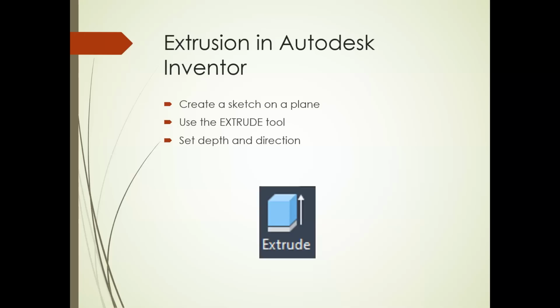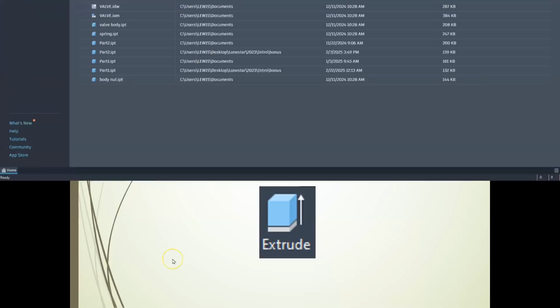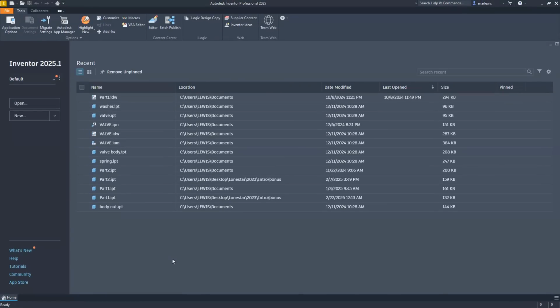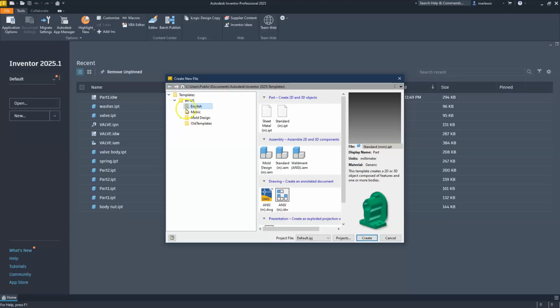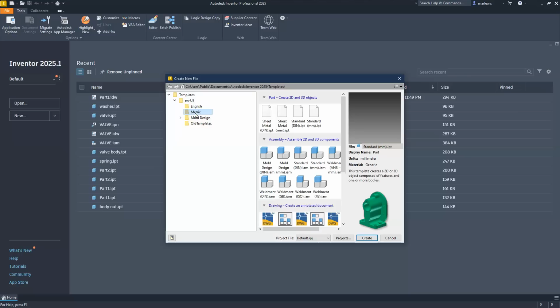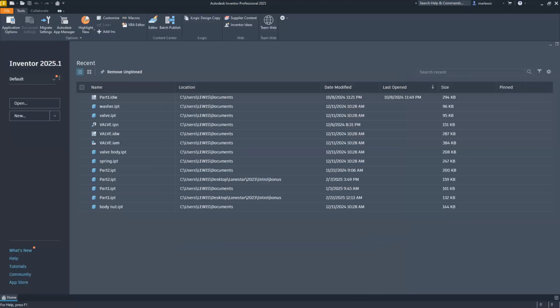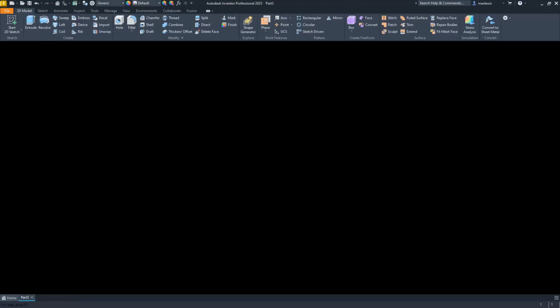So let's go ahead and jump over to Inventor and take a look at that interface as well as the extrude command. All right, so another thing that is unlike AutoCAD, here in Inventor, you have to define what unit of measurements that you're going to be using. So I'll go here to the new icon, and then it's going to open this tab here. And this is where we're going to take a look at the standard millimeter. So I have to define it. If I was using inches, I would come here to the English units, and then I would choose a standard inches IPT. But we're using metric for this example, so I'm just going to stay with the metric. I'll go ahead and click on the standard millimeter IPT, and then I'll hit the create button. Okay, we'll give it a couple of seconds for it to load up.